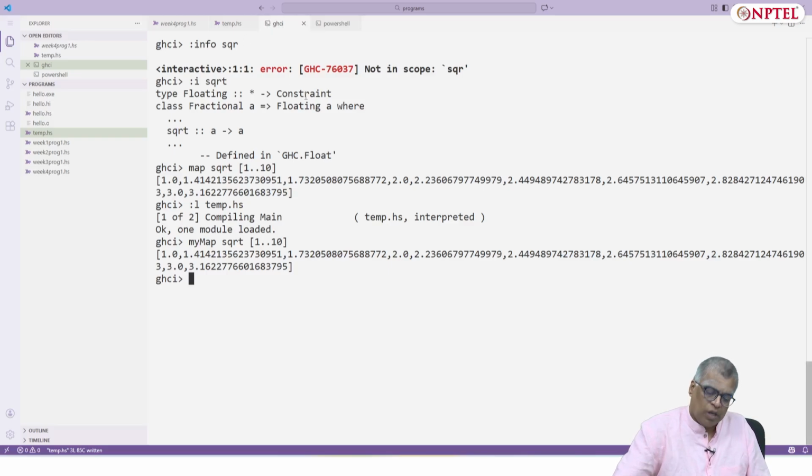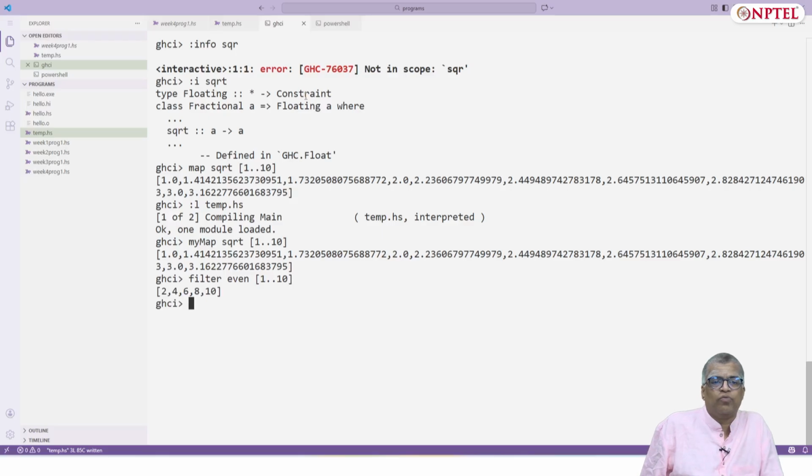Filter, similarly, let's apply filter even of 1 dot dot 10. Yeah, I get 2, 4, 6, 8, 10. Map of filter of, let's say map square root filter even of 1 dot dot 10.